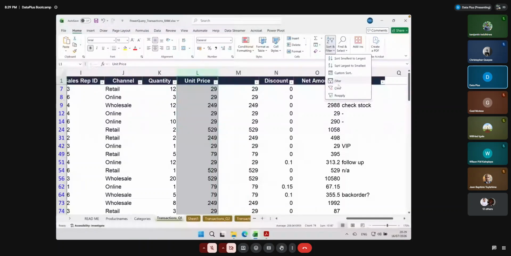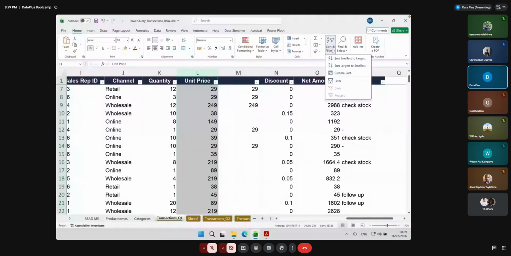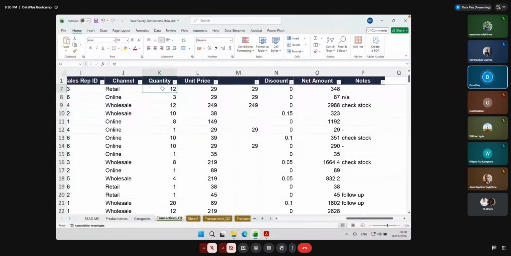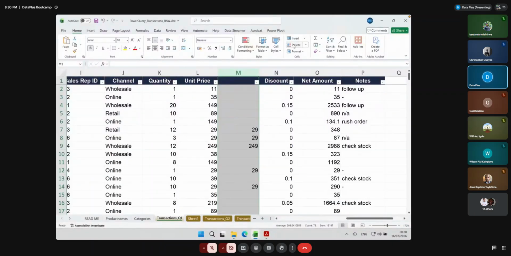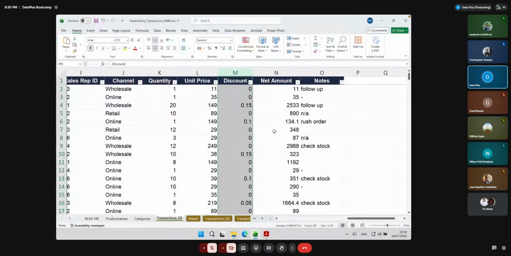Let me clear. Now, from the quantities and unit prices, I'm going to also delete this one. This is the column I added and it is not making sense. So if you have quantities, you have unit price, you can write your custom functions in Excel to calculate, for instance, the net amount.